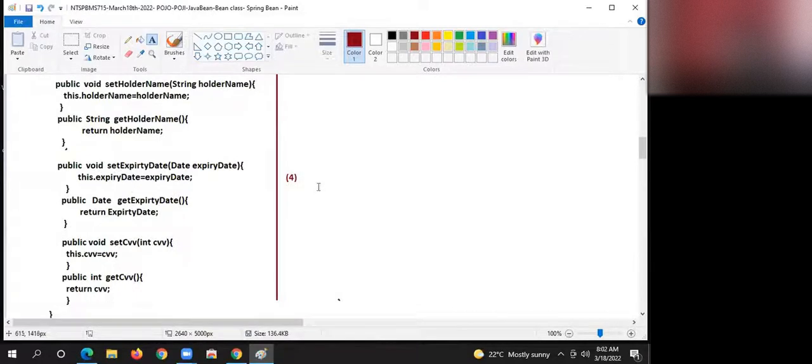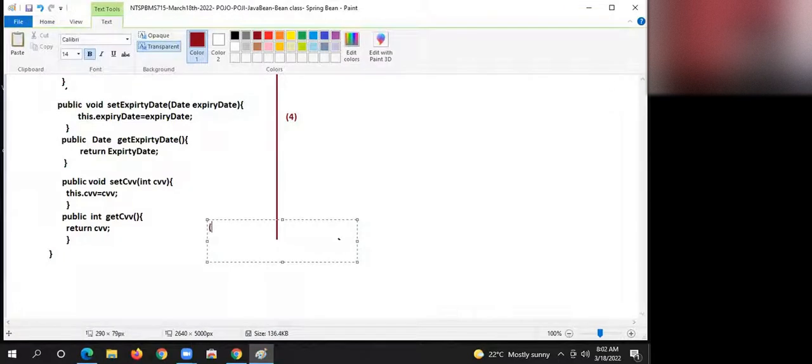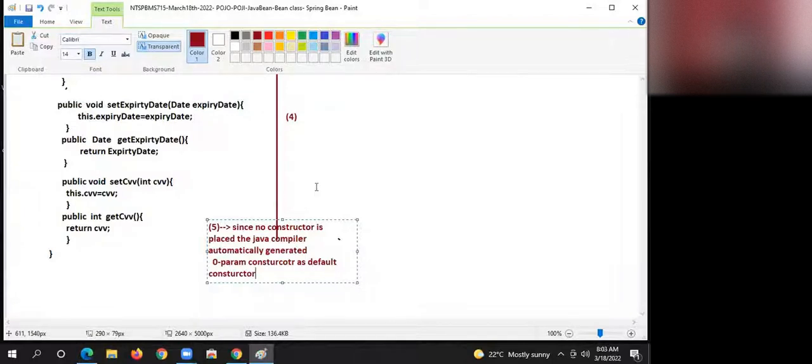Sir, what about the zero-param constructor? Rule number 5 is automatically followed. Why? Since no constructor is placed, the Java compiler automatically generates a zero-param constructor as the default constructor. That means indirectly rule number 5 is followed or not, guys?